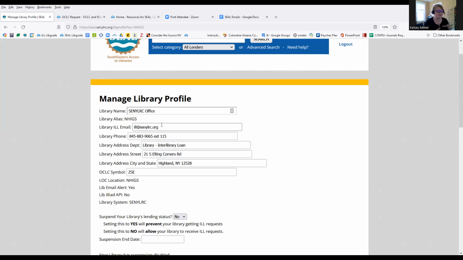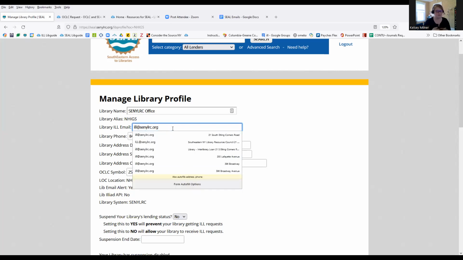So some people choose different ways to manage this. Some choose to create a shared email, especially if they have multiple SEAL users at one library. So at Southeastern, for example, we use a Google group with a shared email address and it gets forwarded to other people. You can also add multiple emails. If you have several people that you want to receive these emails, you can just put a semicolon between each email to separate it.